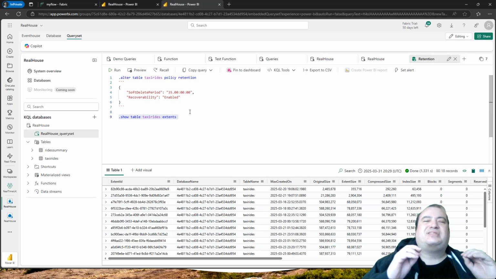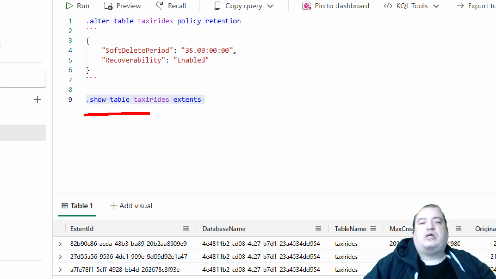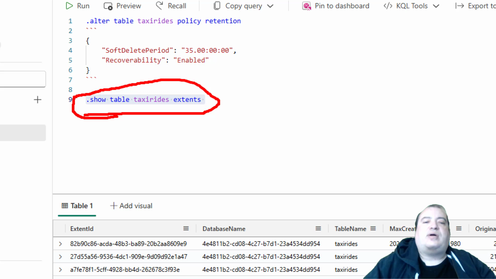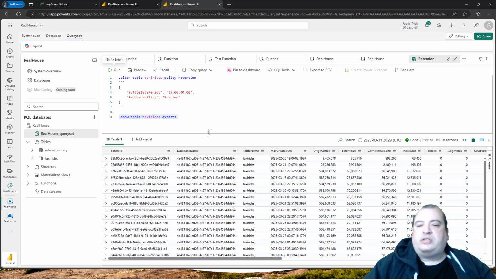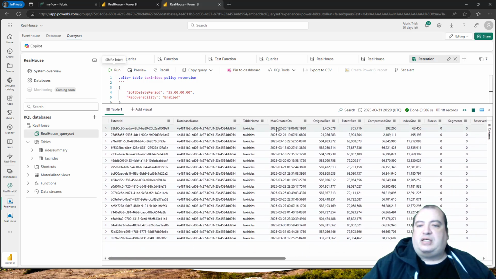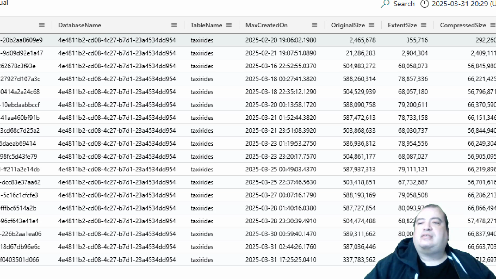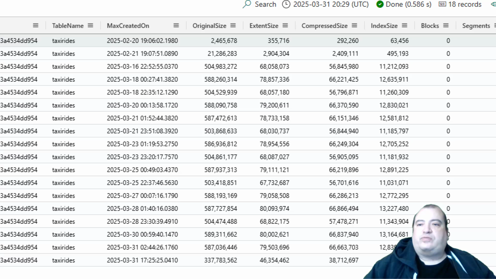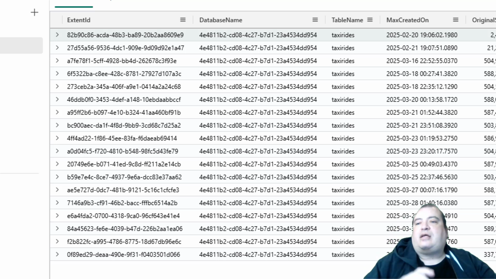because this involves a lot of how the data is stored in Kusto. In Kusto, the data is stored in extents. We can see the extents of a table using .show table TaxiRides extents. So we can see the extents of the table. Looking at the extents, we can see the MaxCreatedOn. This is the maximum date of the records in this extent. Then we see the size of the extent. So we have the information about the extents that exist in the TaxiRides table.